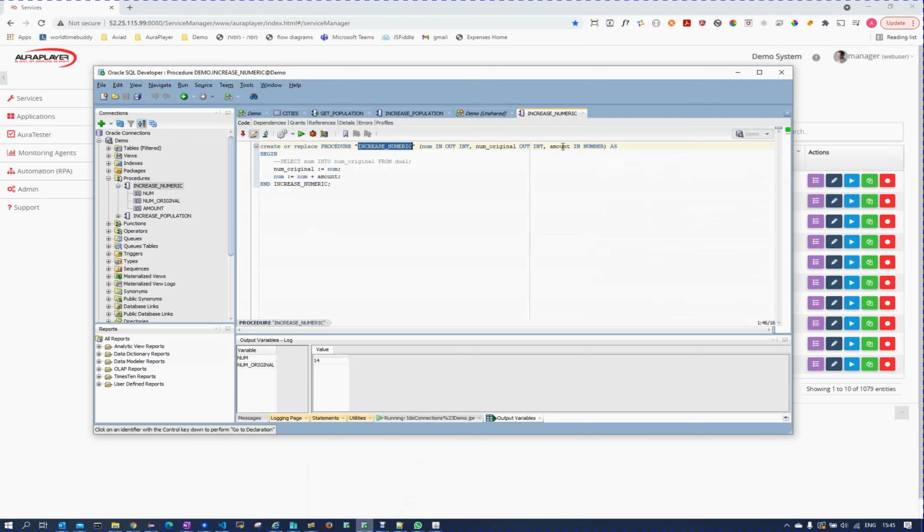It has three parameters. One is an in-out parameter called num. The second one is num original, which is an out parameter. And the last one is amount, which is an in parameter.